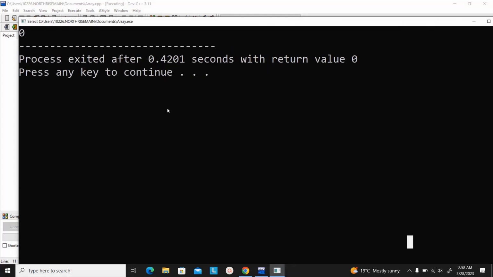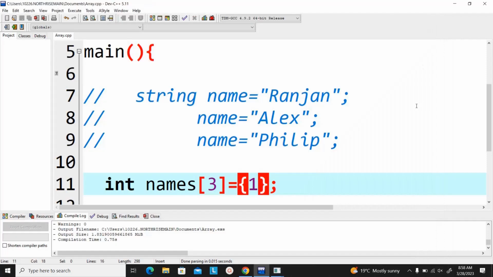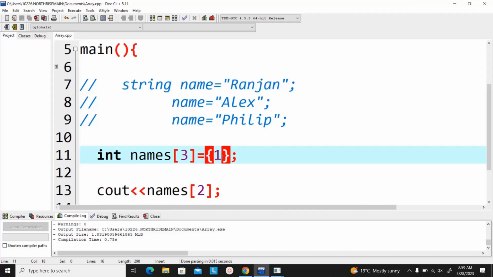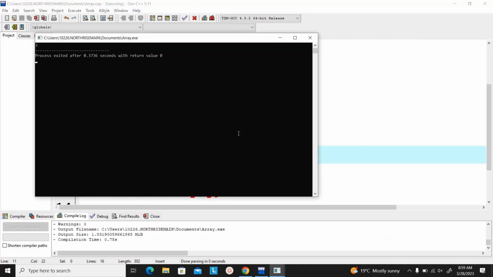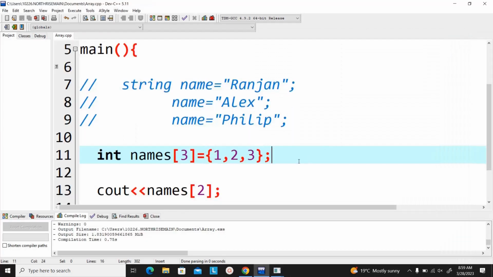As you can see here, for string and character, it will be null. For integer, float, and double, it will be 0 if you don't assign any value. But if you assign a value, let's say for example the first one is 1, 2, 3, and I run this program, the result will be what? 3. Because on the second index, the value that I have stored there is 3. So when I run this, the result will be 3. Right?